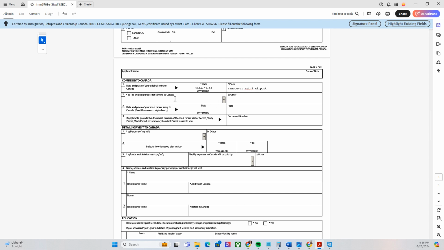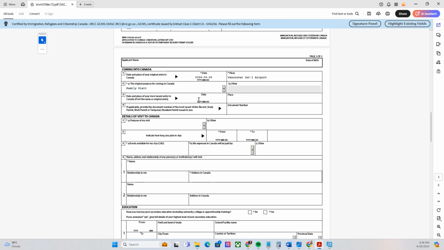The original purpose for coming to Canada. So what is the original purpose or reason why you came here to Canada? For example, it could be business, tourism, other, or family visit. So let's say family visit. And for date and place of your most recent entry to Canada, here just leave this blank.